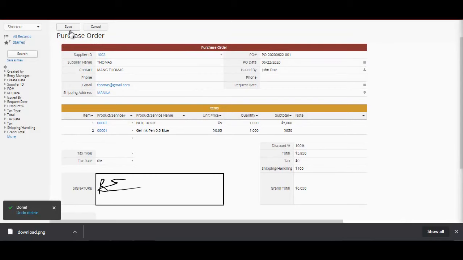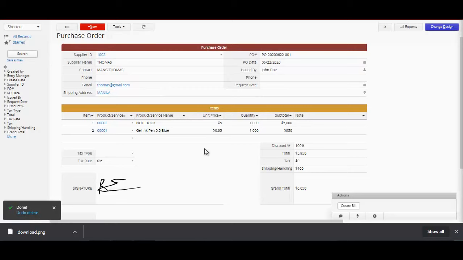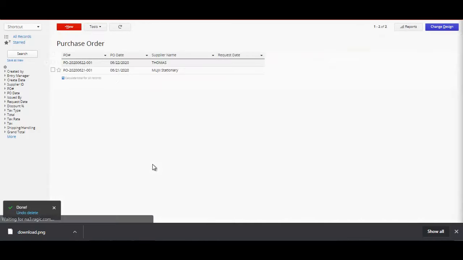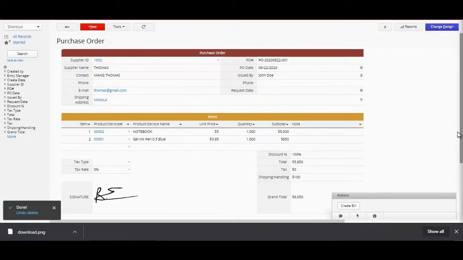That's great. Let's try to save this and check again if it made an impact on all of the transactions here. If we're going to use a mobile device, you can simply use your finger point and then write down your signature.